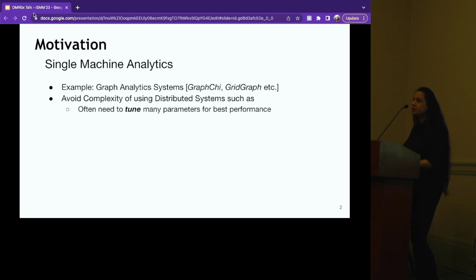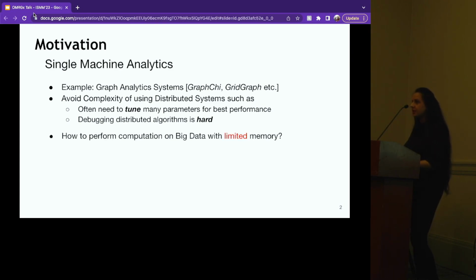Users often need to tune a number of parameters in order to get better performance, and it requires users to be highly skillful. Although distributed computation resources are widely available, developing distributed algorithms still remains challenging for its users. So now the question is, how do these systems perform computation on big data with limited memory? The answer is that they transparently support out-of-core processing, which means that they employ disks to process large graphs.